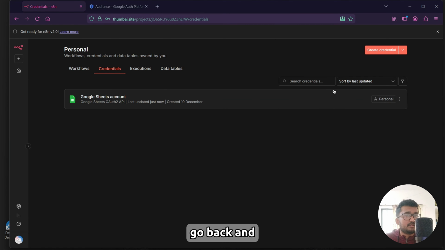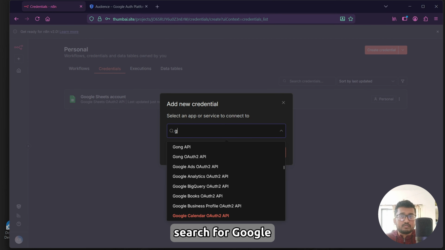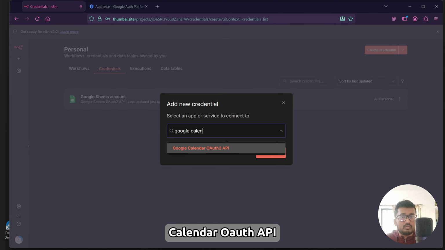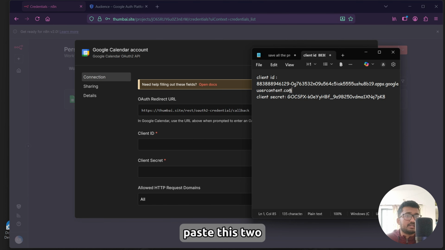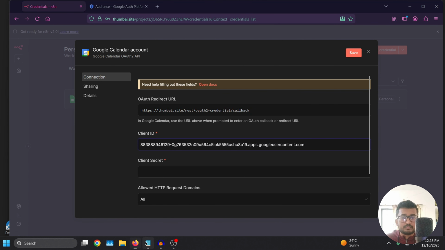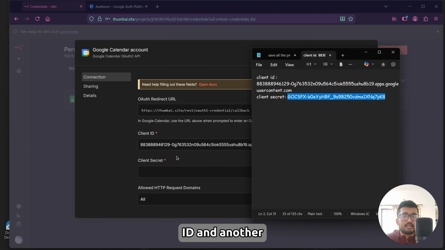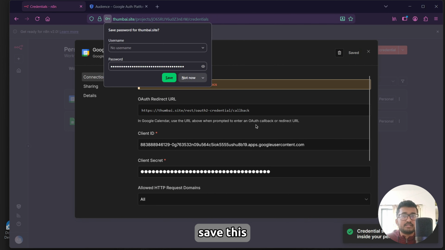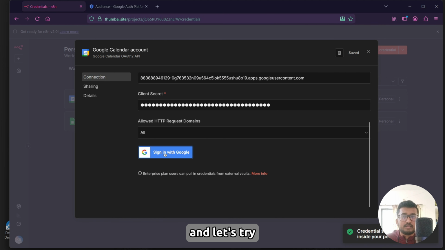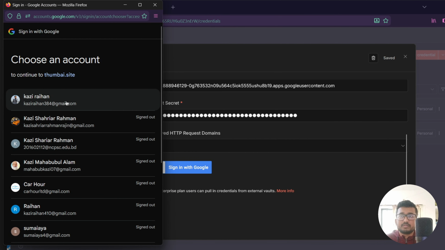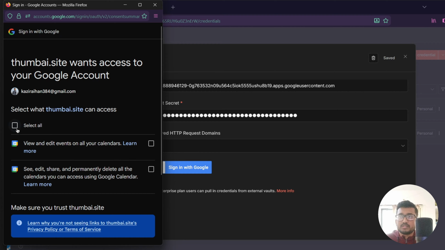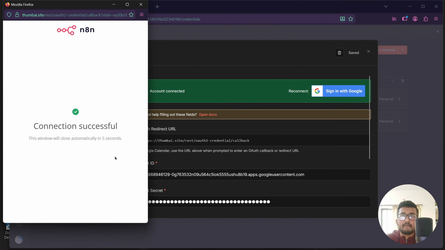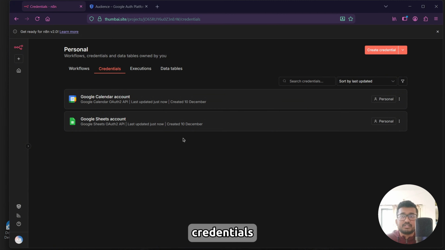Now close this window. Go back, and now we'll try to add some more credentials. Search for Google Calendar OAuth API. Continue. Again, you need to copy and paste these two values: one is client ID and another is client secret. Save this, and let's try to sign in with Google again. This account. Continue. Select all. All right, we have successfully added these credentials.